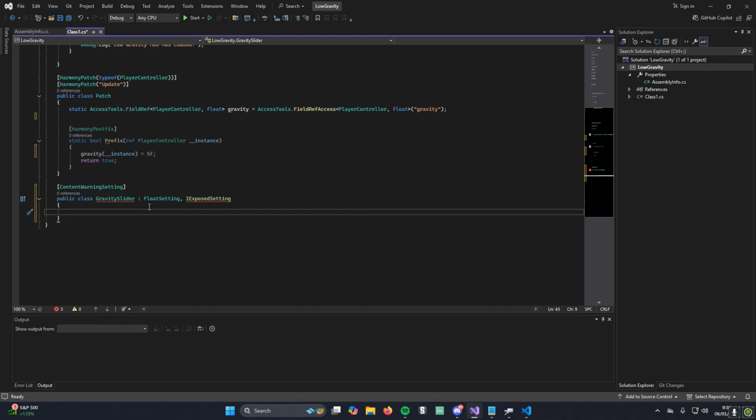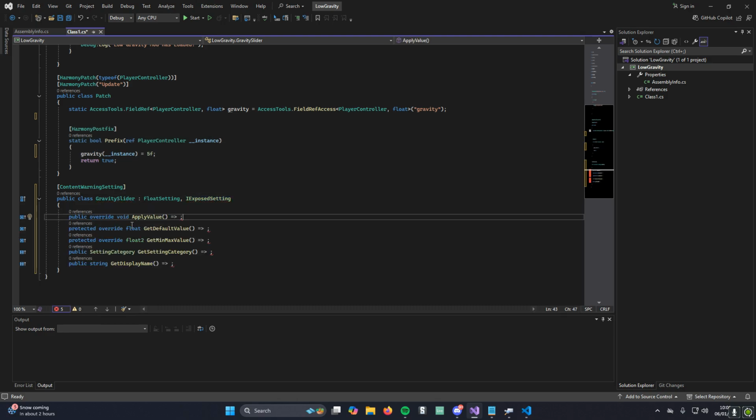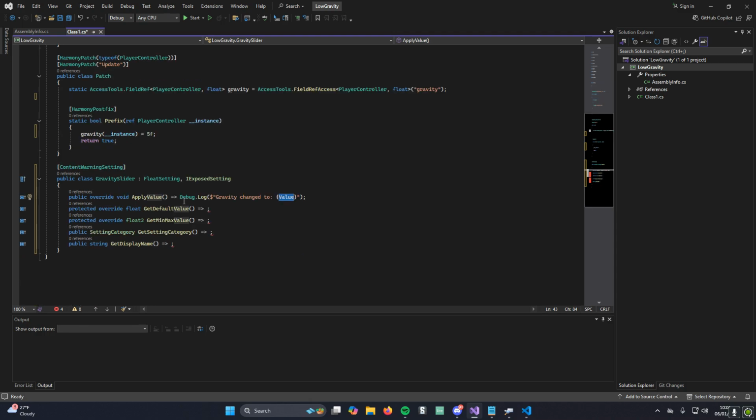So we're extending FloatSetting, which requires that you have implemented a few methods within this class. So you should have something like this. You have an ApplyValue function, no matter what, if you're using FloatSetting or BoolSetting, either way you should have ApplyValue, and whatever you have after this arrow is going to run every single time the setting is changed in game. So we're going to have it just log out something. The variable value points to the actual value of the slider.